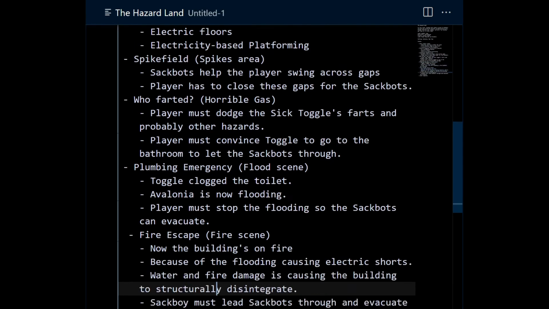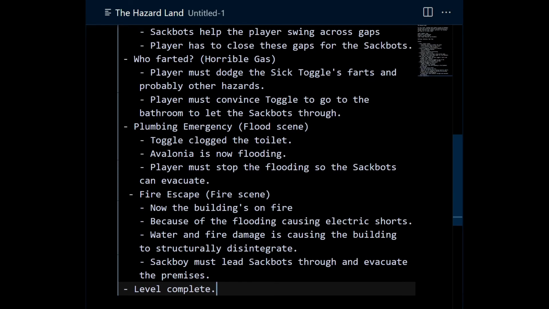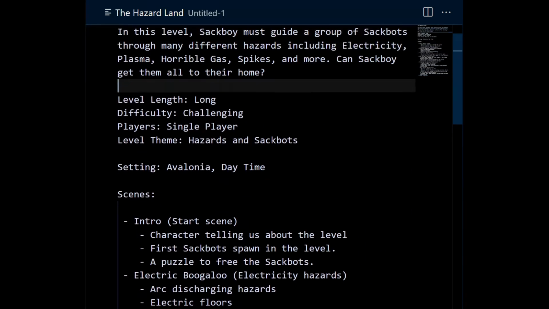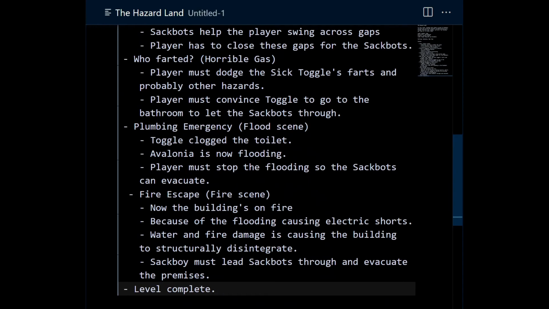And the flooding has caused some electric short circuits in the building, and now that's caused a fire, and now we have a big problem. And then we have to get through that big problem as our final platforming scene, and then our level is complete. So that's our level. And already we know what our characters are going to be, so we're going to get through that.